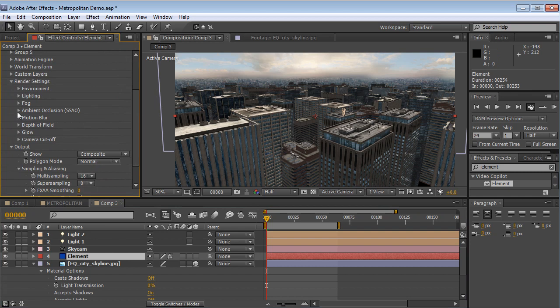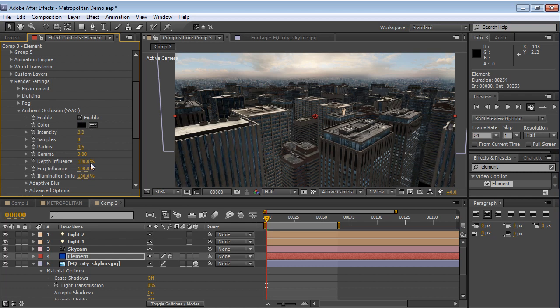All right, so next thing I want to do is go back into the element layer, and we're going to come down here to ambient occlusion. We're going to turn this on. And this is just going to add some shading to our buildings. Now, I like to turn the depth influence down to like 20 when I'm using city buildings, since everything is pretty far away. And then turn up the radius and the darkness a little bit.